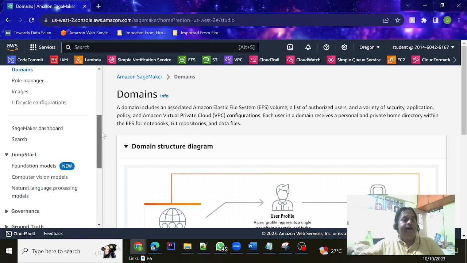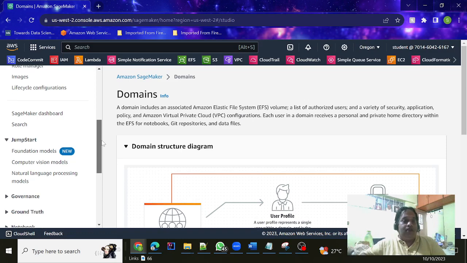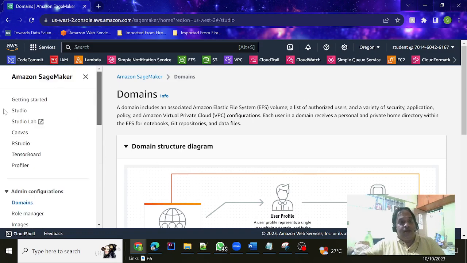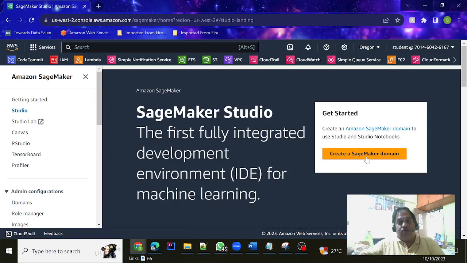If you click on Studio, you need to make a domain first of all, and that process I will show you in some other lab. There is a three-step process to create your SageMaker Studio, and then you can pull data from different sources. So let's talk about the notebook part.